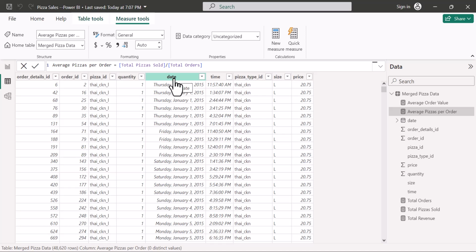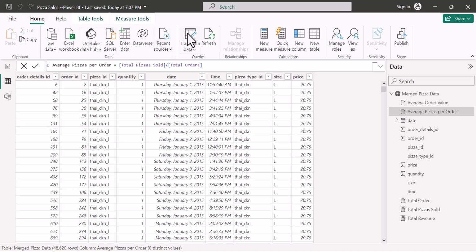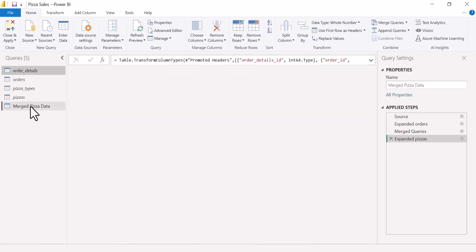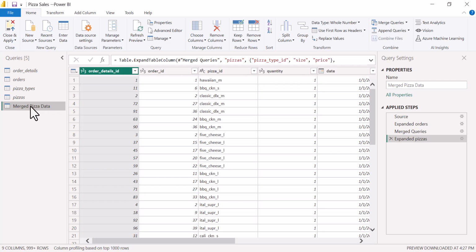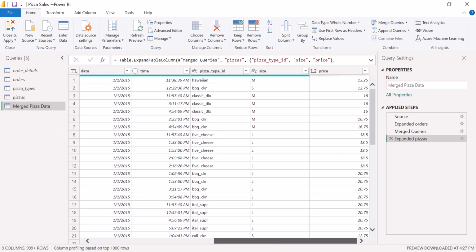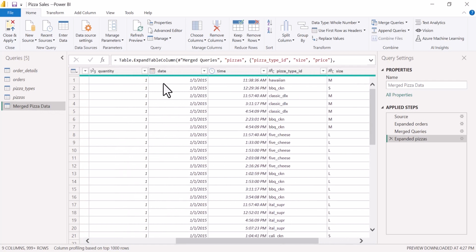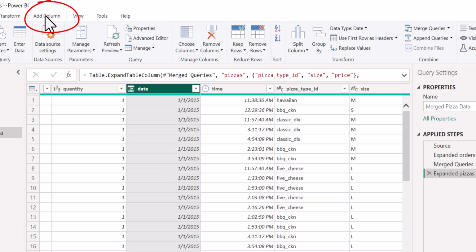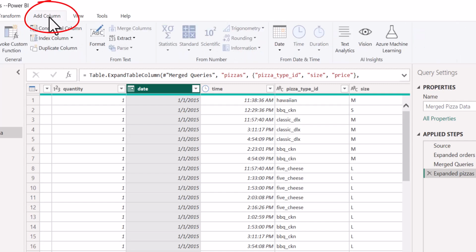And to do this, we are going to use Power Query. I'll go back to Home and then click on Transform Data. This opens Power Query. And remember that we are using merged data, merged pizza data. We have the date. This is the column that we need. I'll select it. And then I'm going to insert a new column. Add column. I'll click on add column.